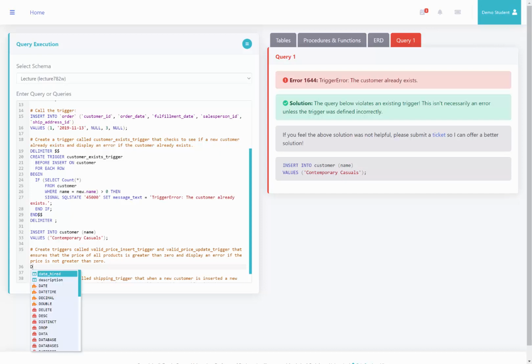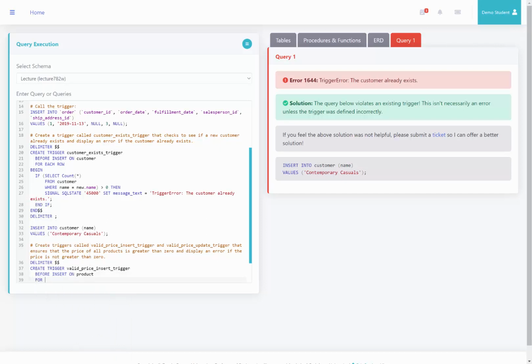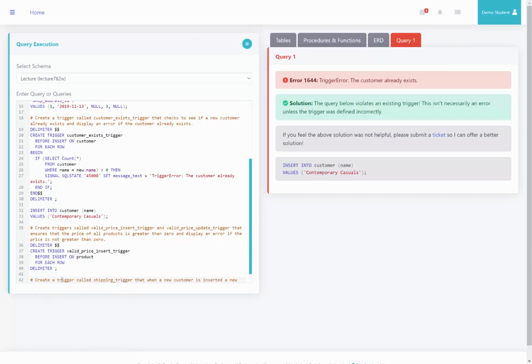So I'm going to begin by saying delimiter $$, and then we'll restore our delimiter back to the semicolon. Then we will create our trigger. So create trigger, and this first one is going to be valid price insert trigger. So I'm going to say before insert on, and the table that we're interested in inserting the price into would be the product table. And then we're going to say for each row, because we could insert multiple rows in one statement, and then we will begin our logic. So begin, and then we've got to remember to end it. So we'll put $$ after end.